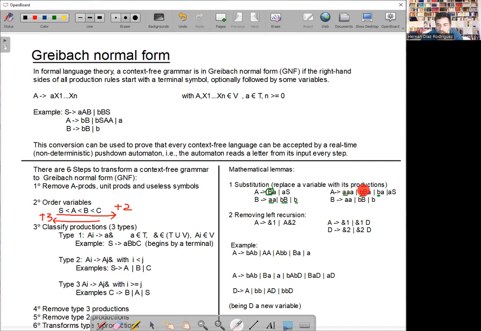Now in the new grammar, as you can see, we don't have type 2 productions, right? We don't have type 2 productions. We would have some type 1 productions, like this one or this one or this one, and we should work on it.